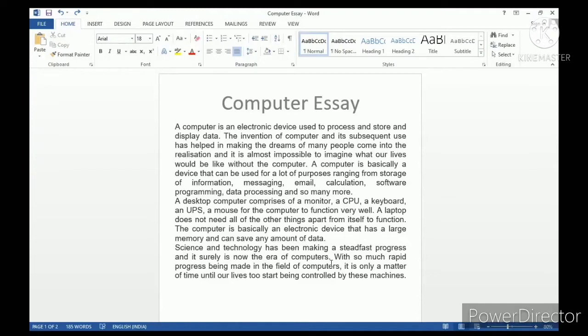अगर आप अपने पैराग्राफ से पहले या फिर बाद में स्पेस रखना चाहते हो, for that we will use paragraph spacing. For that, first of all, you have to select the paragraph like this.